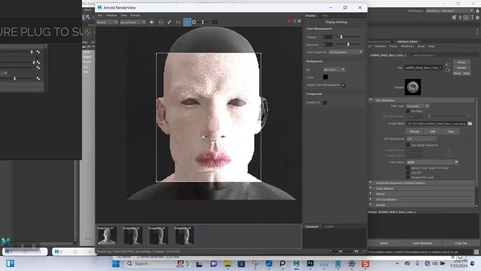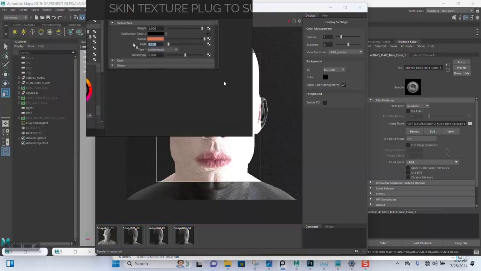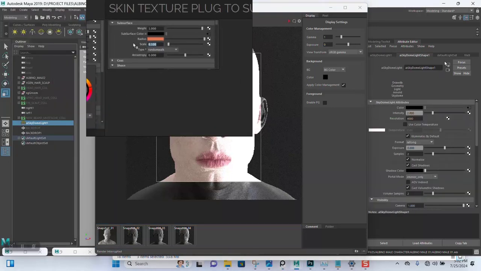You see quite a lot of issues, most especially from the light. Right, so let's stop this. So I'll select the dome lights. So for the intensity, let's drop this to 0.8. Let's fire this up again. Let's see what we have.